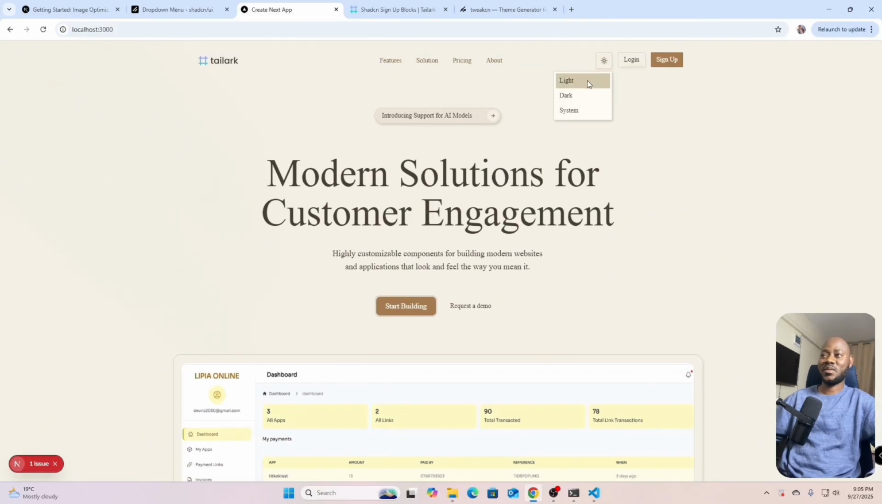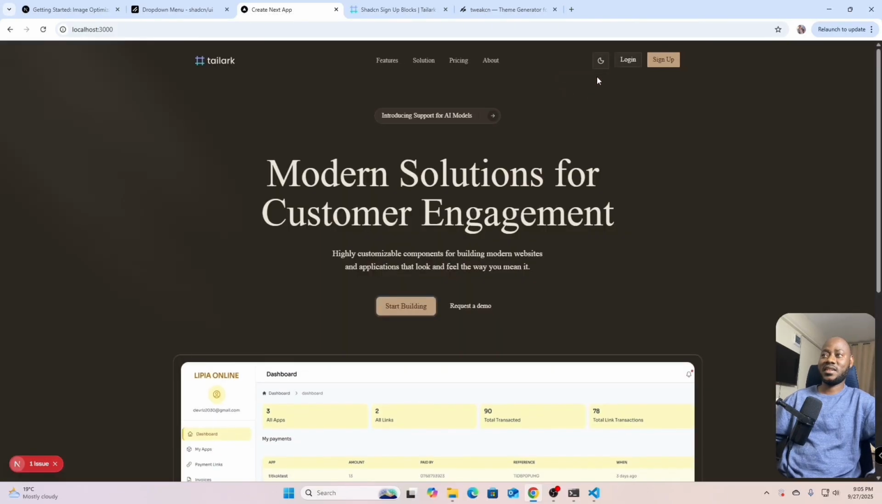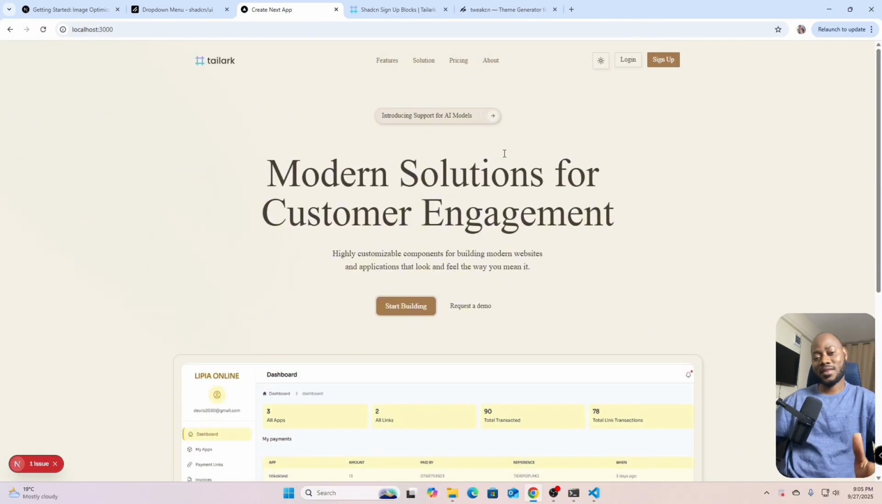So let's just come here. Light mode, dark mode. Light mode, dark mode. Really quickly, right? So let's work on the admin dashboard again.